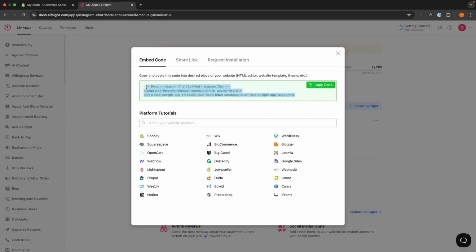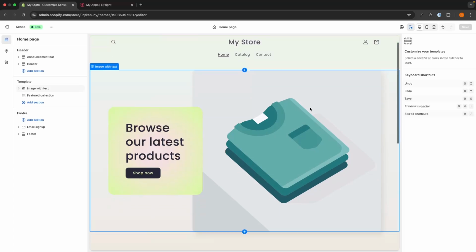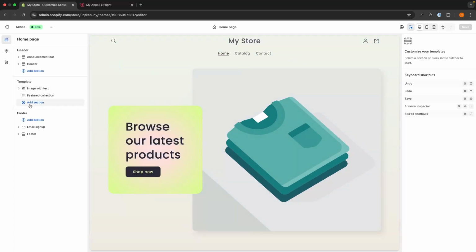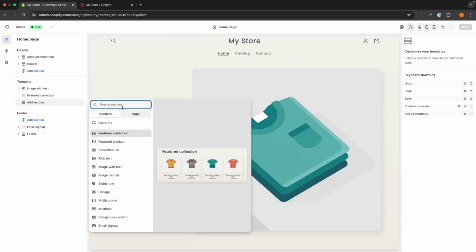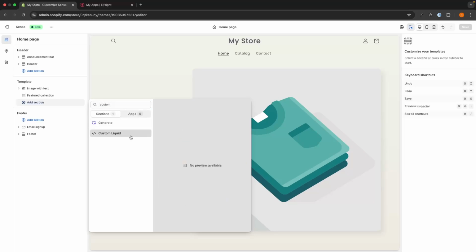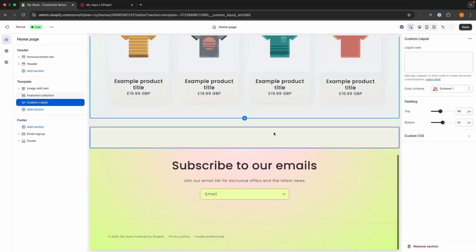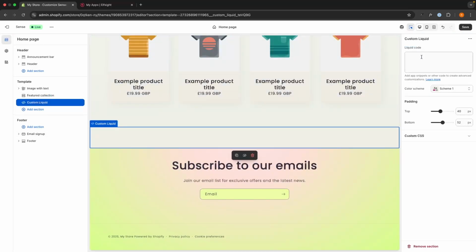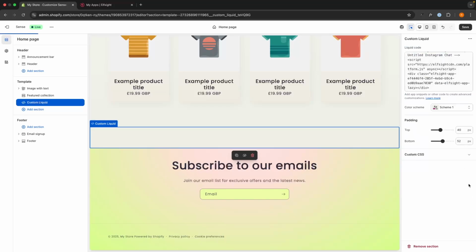And once that is selected, Elfsight is then going to give us this piece of code. So all we need to do with this code is click on copy code, and then we can go over to the Shopify editor. And inside of here, all we need to do is click on add section. And the section that we want to add is custom liquid. So we can go ahead and drop that in. And then right here in liquid code, we just click into this box and paste in the code that we just copied. And after a few seconds, we should see the Instagram icon pop up. And that is how you can add Instagram chat to Shopify.